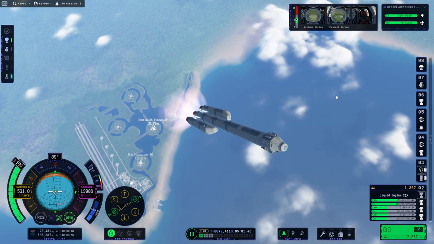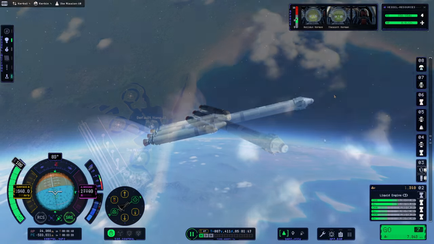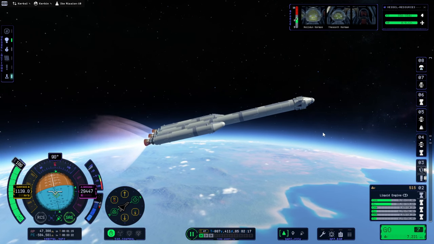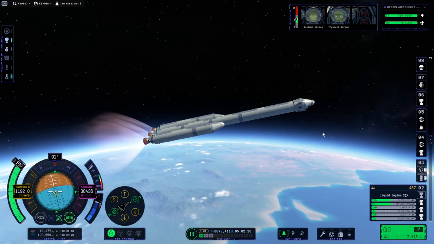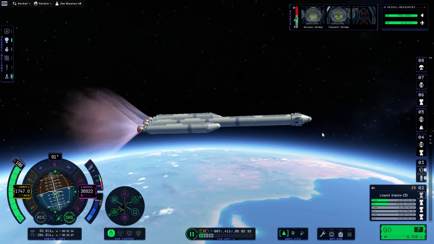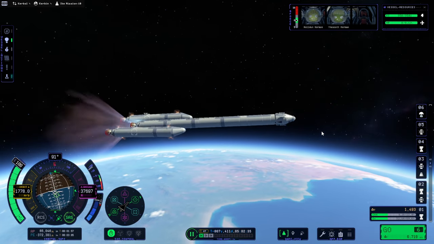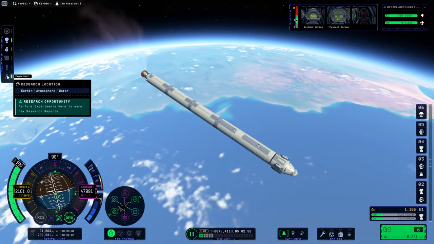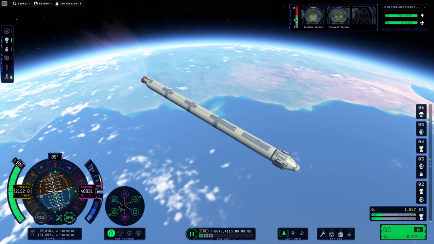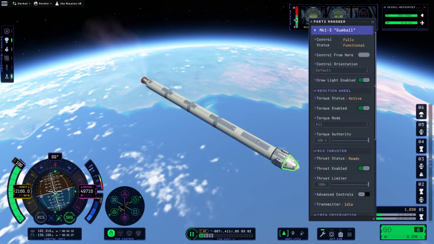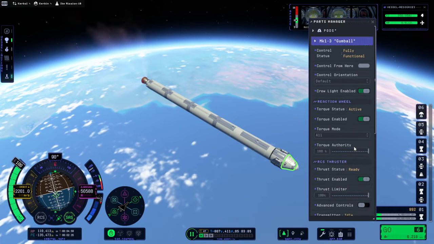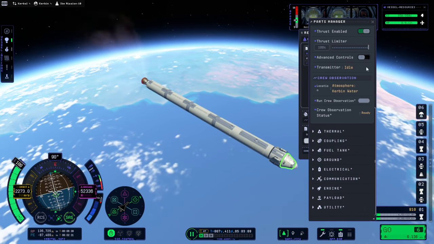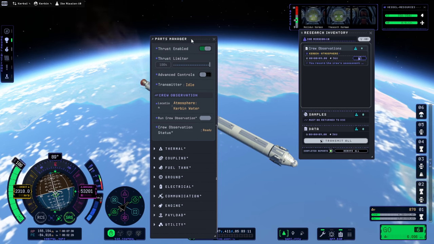Oh, we should be through max Q and everything. Oh, hope I don't overheat stuff though. I haven't tested this pod at all in this version. Okay, booster's off. Still blinking. Perform experiments here. What experiments? Run crew observation? Nope.